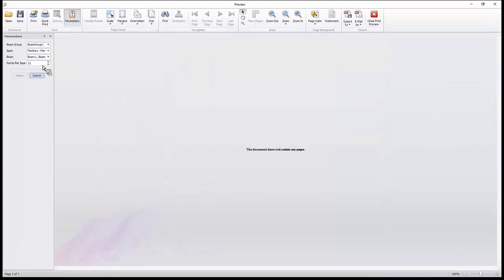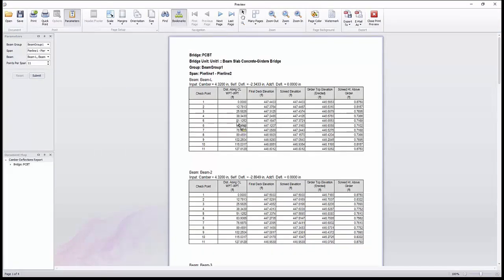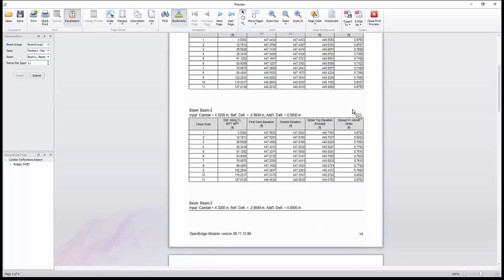So I'm going to go ahead and submit that. I'm going to let it do this at the 10th points. So here I am for my leftmost beam. It tells me what the input camber and deflection was. And then it shows me, okay, here are my locations at the 10th points. Here's my final deck elevation, my screed elevations, girder top, and then screed height above the girder, all the way along, again, at the 10th points of each of the beams here.